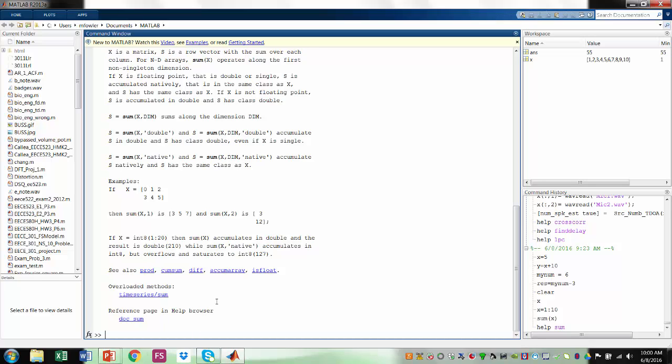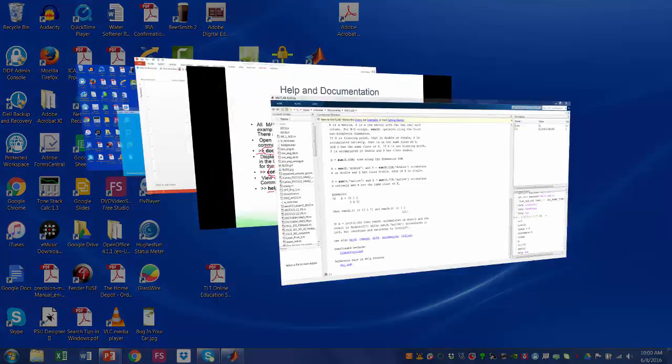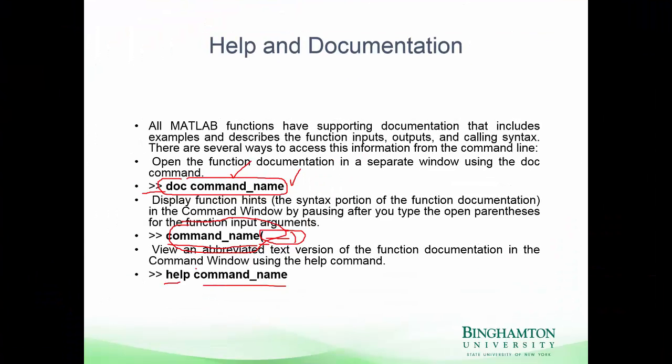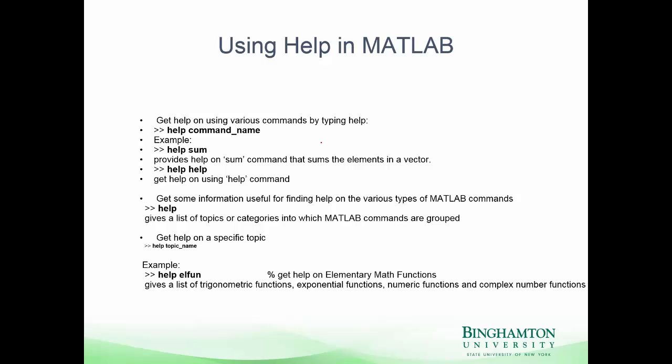So that's that, and let's see here. Let's zip through these things here. I think we're there. So that's how to get help and so forth. And here's a little bit more. So I just showed you how to do help sum.